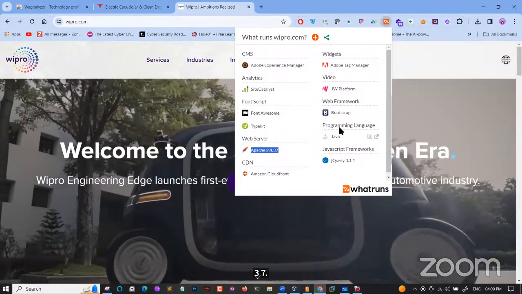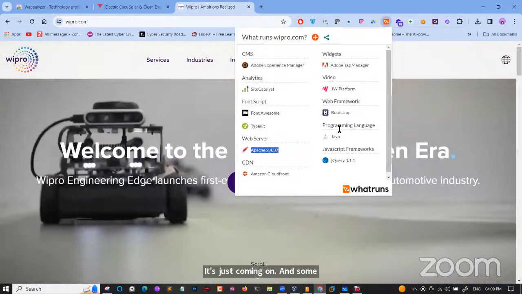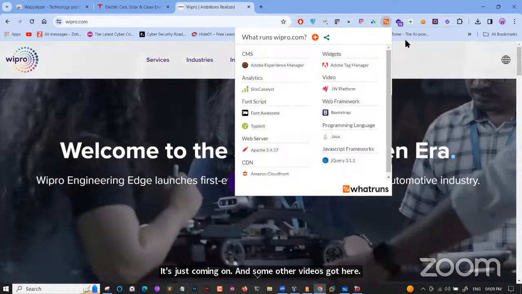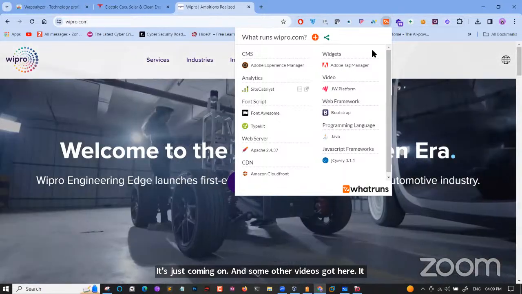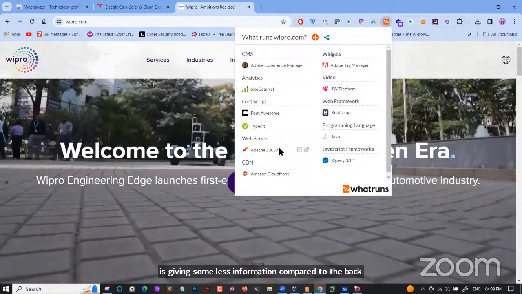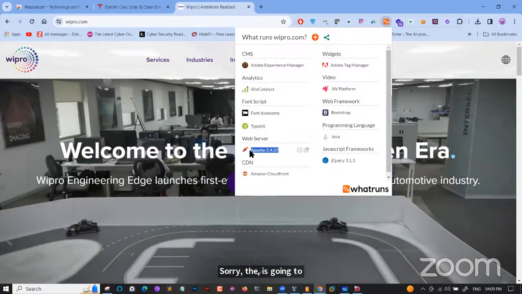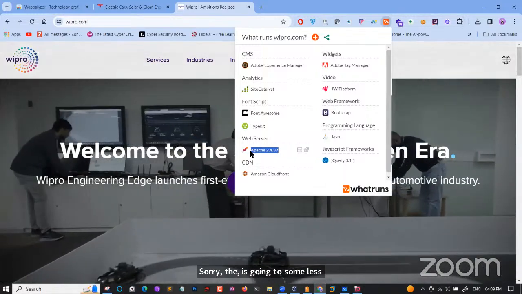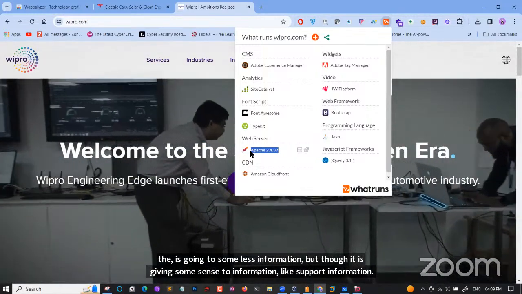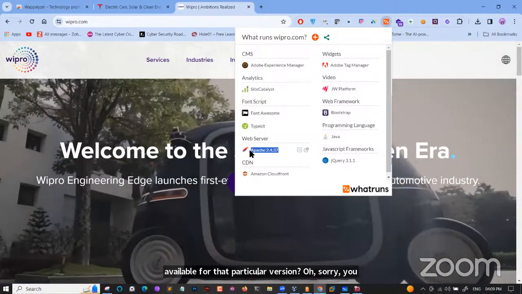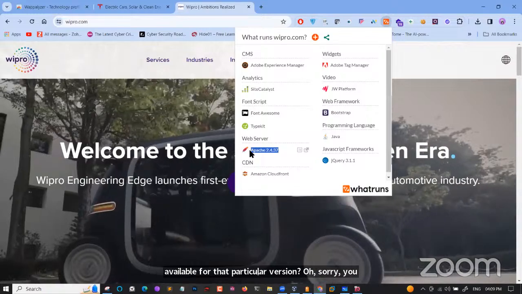It's giving only the programming language and some other details. But here, this tool is giving less information compared to Wappalyzer, though it is giving some sensitive information, like server information. So now I can search whether there are any exploits available for that particular version, on a web server basis in Apache, and I'll try for those exploits on the target.